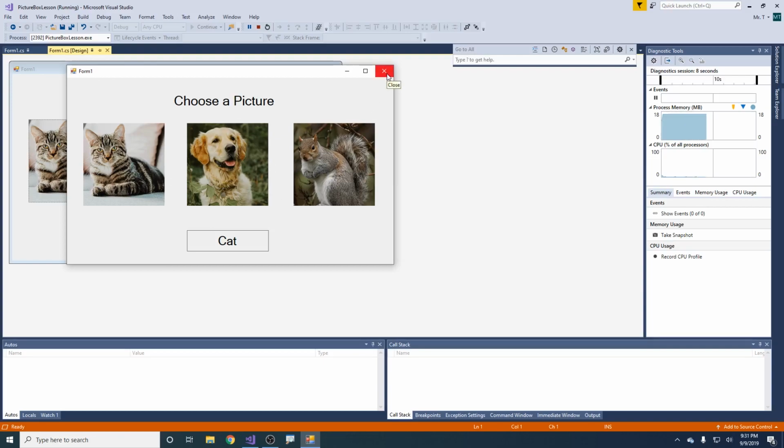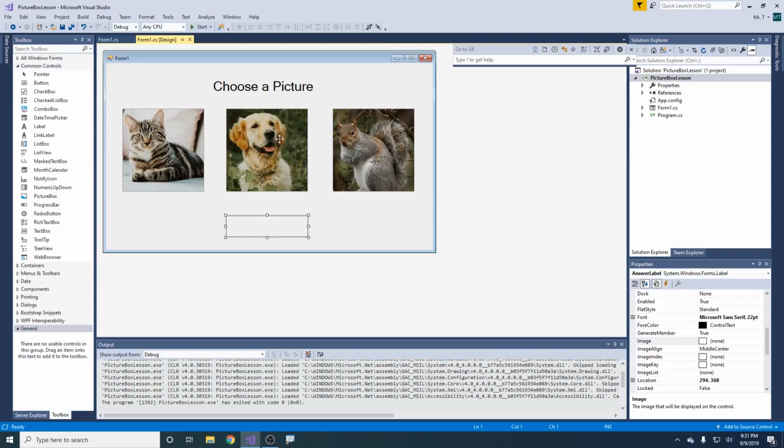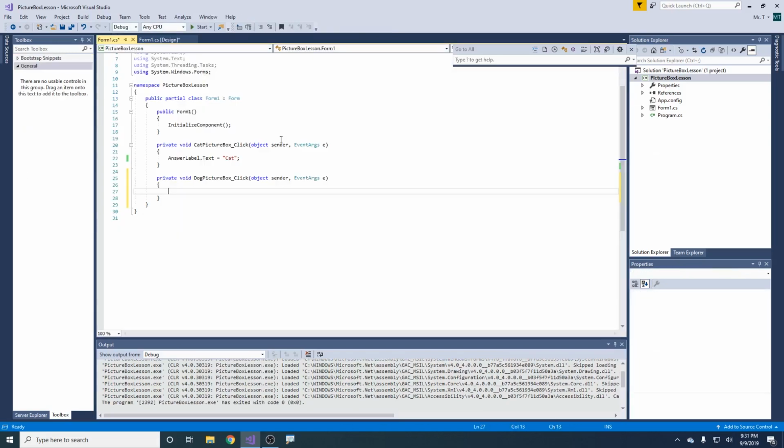So I'm going to close this, double click on dog. We'll do the same thing here, answer label dot text. Notice I'm allowing the autofill to kind of take me along the way and fill in things as I go. And I'll make this one say dog. Don't forget the semicolon at the end of the line.